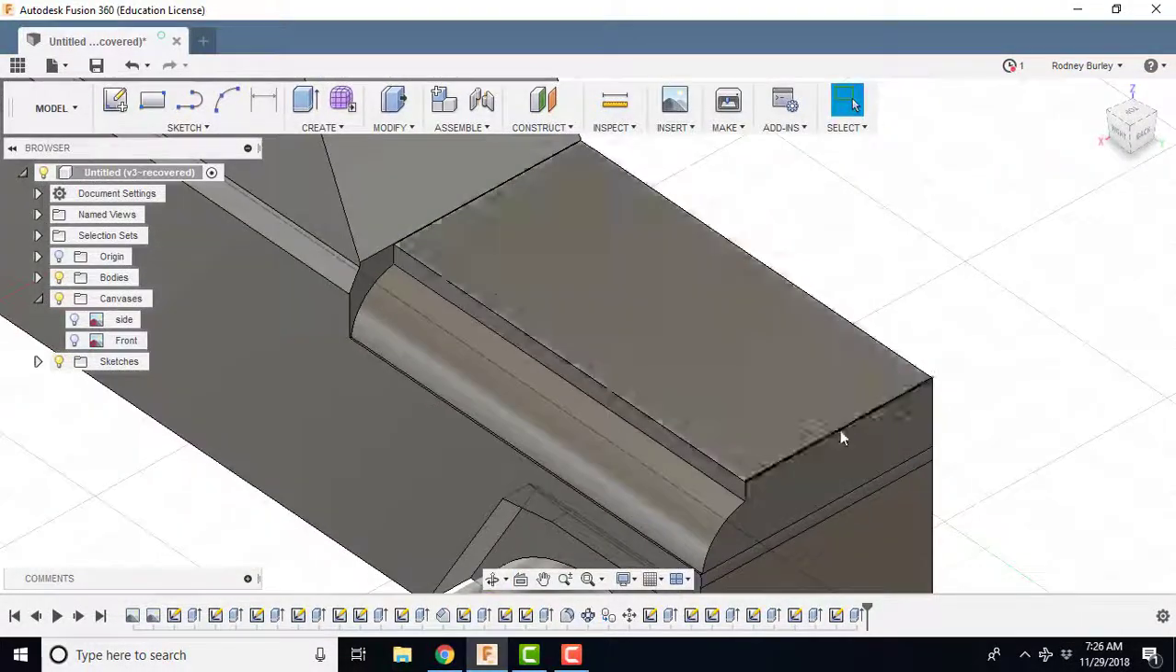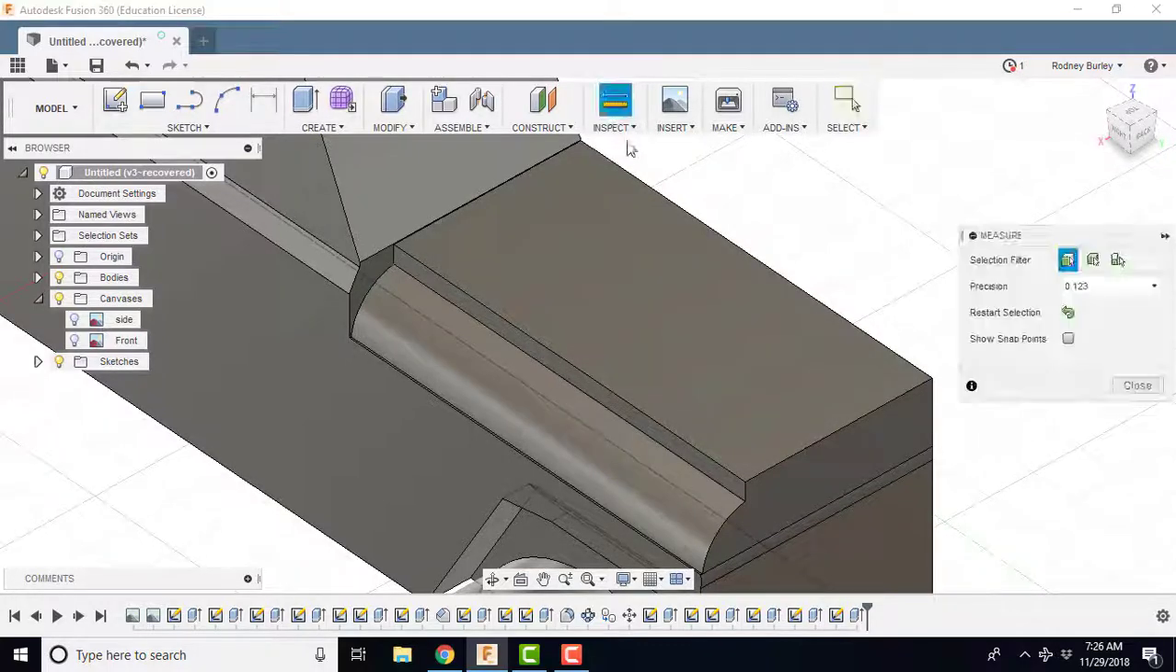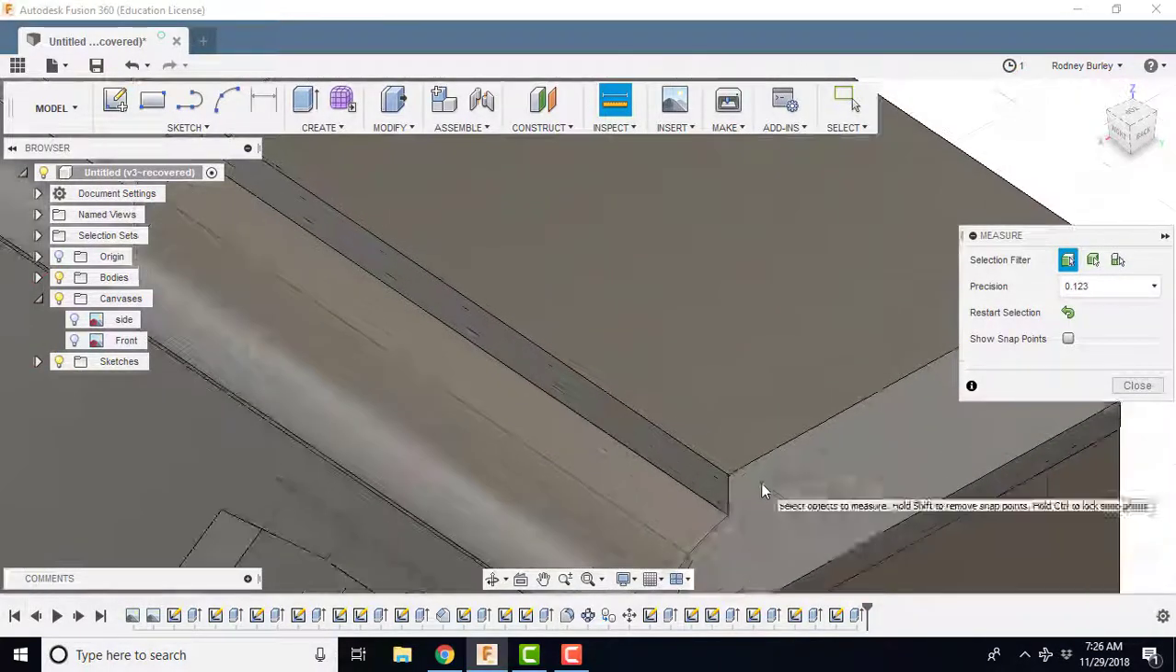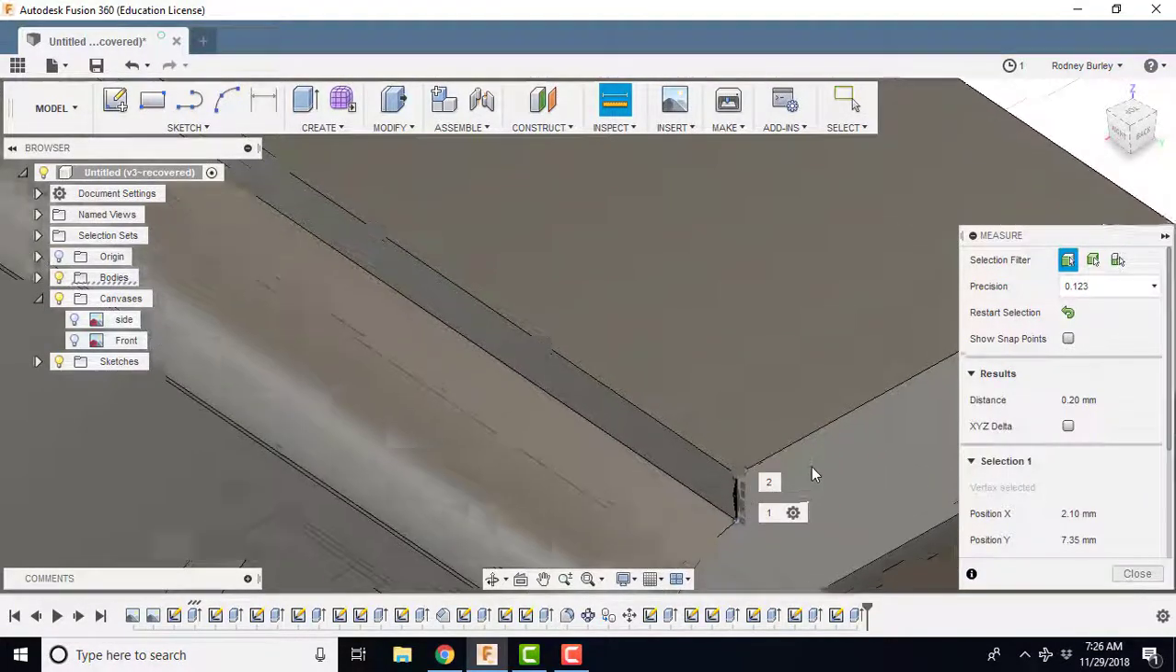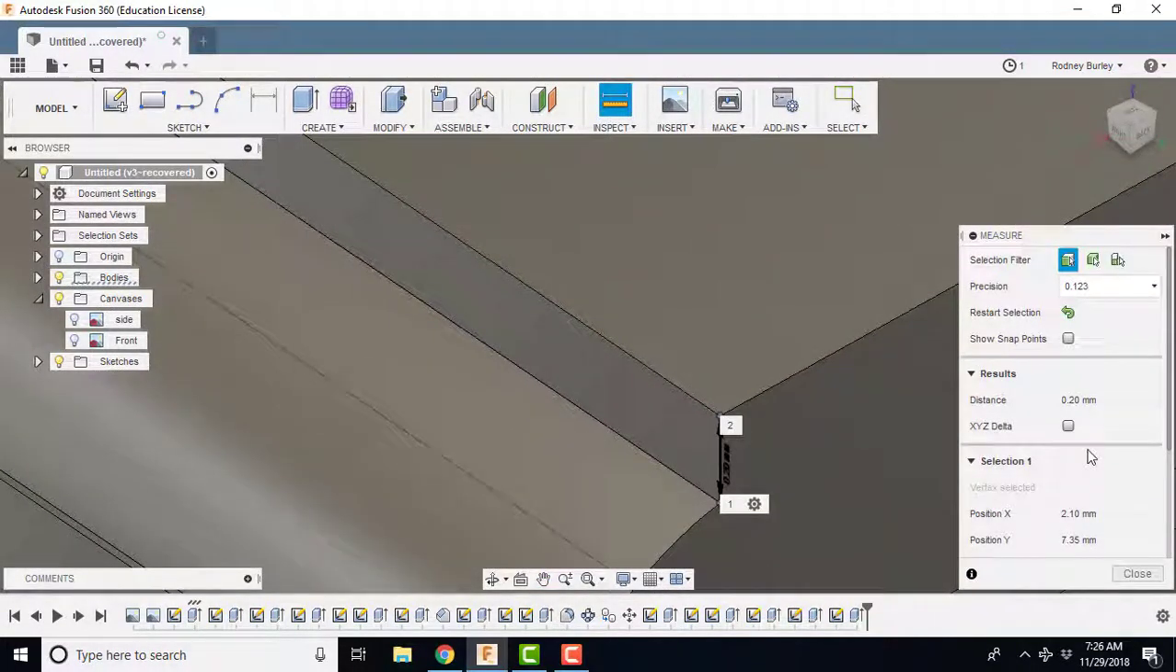Now the last step is I'm going to create a chamfer or an angle on the front. The first thing I've got to do is inspect and measure this distance from here to here. I hold the control key down to do that, and you can see it's 200 microns, so 0.2. You make note of that, 0.2. And that's on that axis.